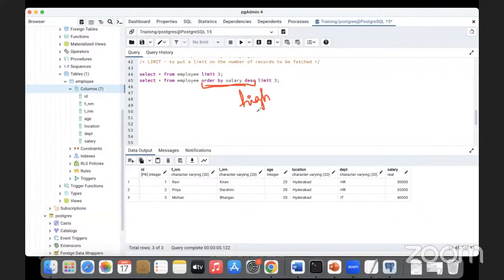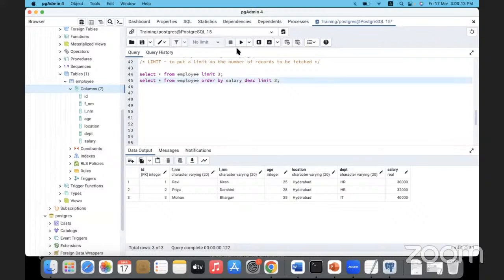The person with the highest salary will be at the top and the person with the least salary will be at the bottom. It's going in descending order, high to low. After arranging it from high to low in descending order, when I use limit 3, it's going to get 3 employees from that list, which is already arranged in descending order by salary, which means it is going to fetch me the top 3 employees now.